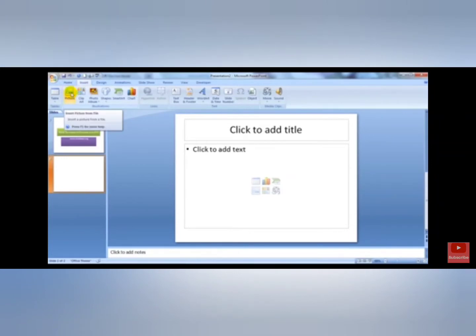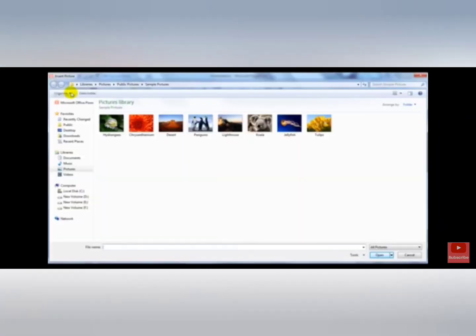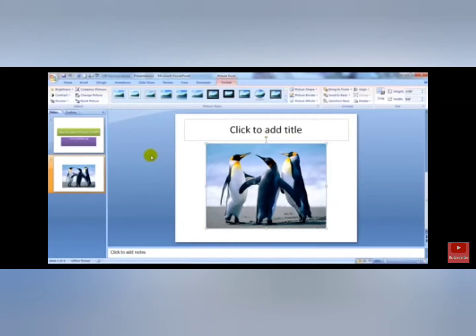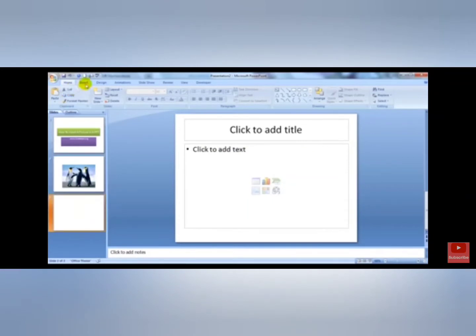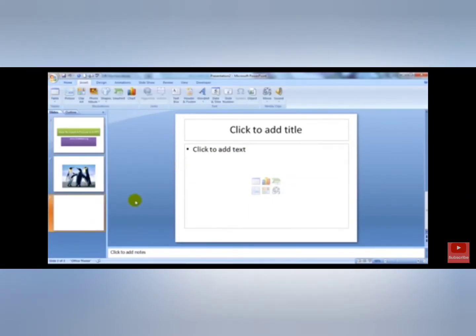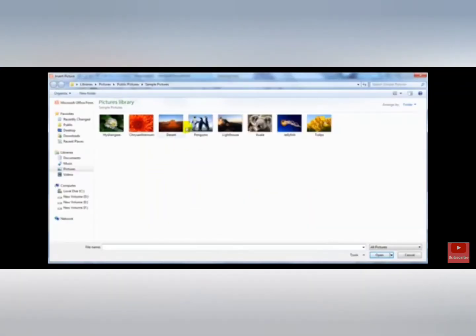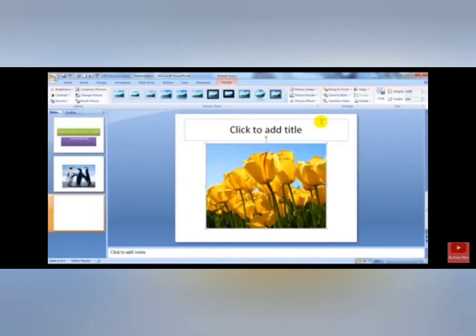Whenever you click on that insert option, you will see many pictures. You just need to select whichever picture you like, and your picture will be inserted. I have inserted a penguin's picture here, and students, here you can see one option. Whenever you click on it, you can directly select any picture.